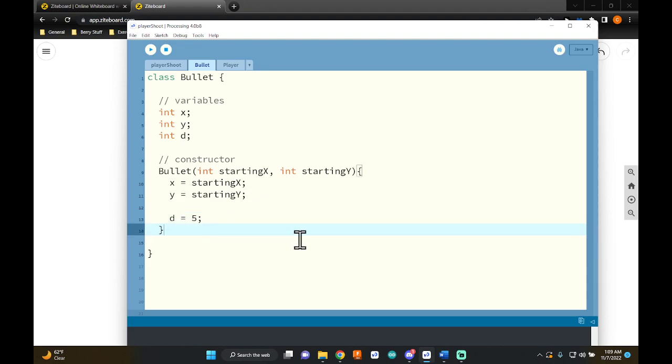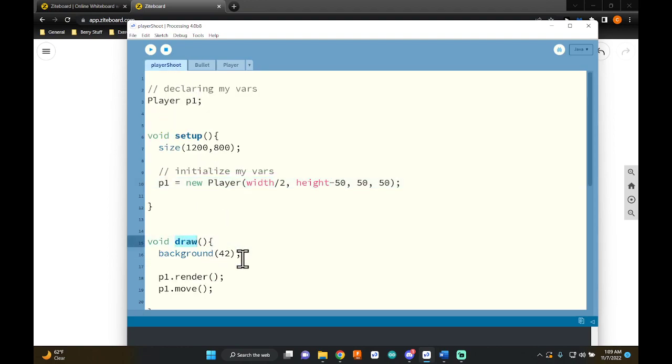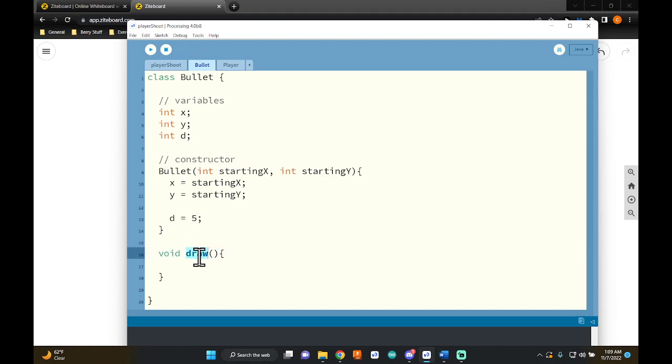Cool. So now we have to think about what does a bullet do? Well, what a bullet does is it should be drawn on the screen, otherwise you can't see it. So let's make a function to do that. So void render. You can call this display or something like that, as long as you don't call it draw. If you call it draw, it's going to get confused with this draw function. So don't call it draw, but you can call it display or whatever. I like to call it render, so I'm going to call mine render.